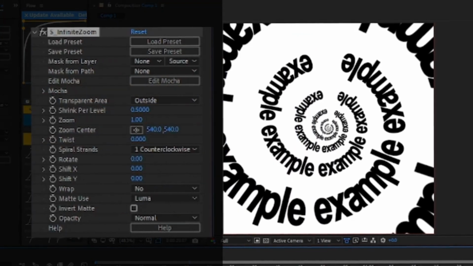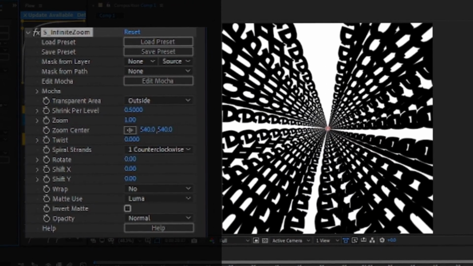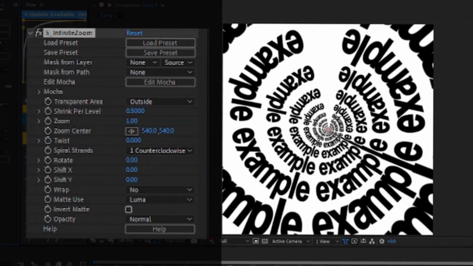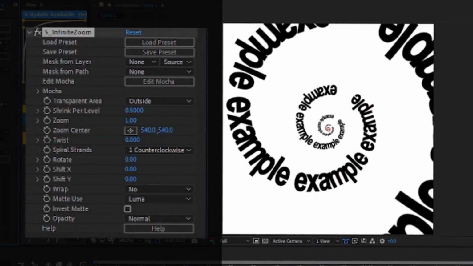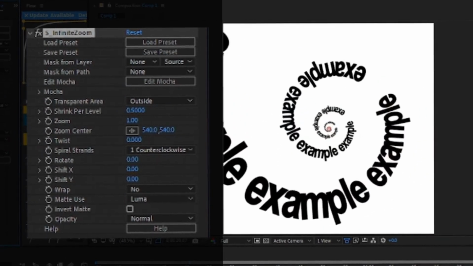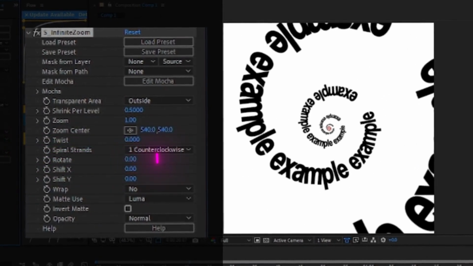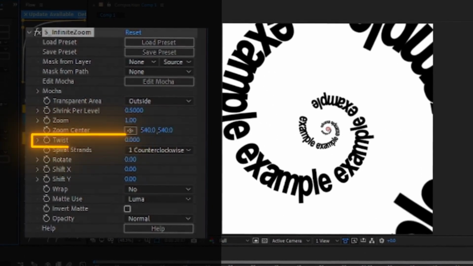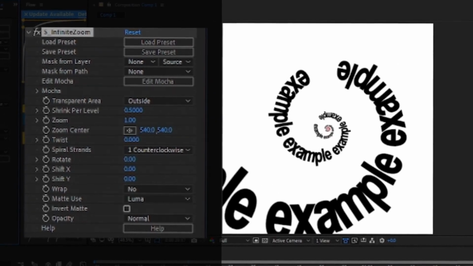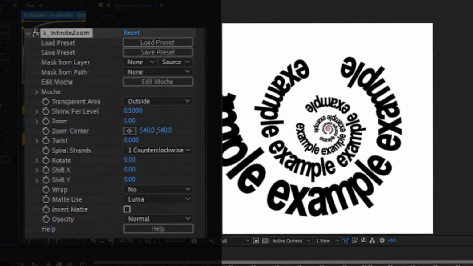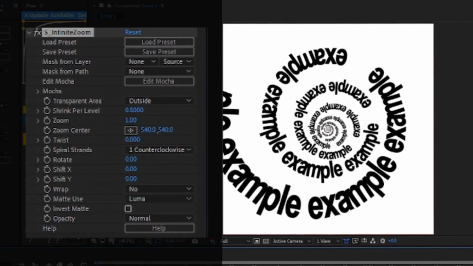Shrink per level means how close you want the text to be. You can make them close as that, or you can stretch them out. Zoom in basically zooms in, so it gives you like that effect, like it's going through the text like a loop. Rotate spins the text to your liking. Twist basically, again, tightens it, I'm pretty sure, unless I'm stupid. Yeah, like twist brings in your text way more closer, I guess, from what I can tell.